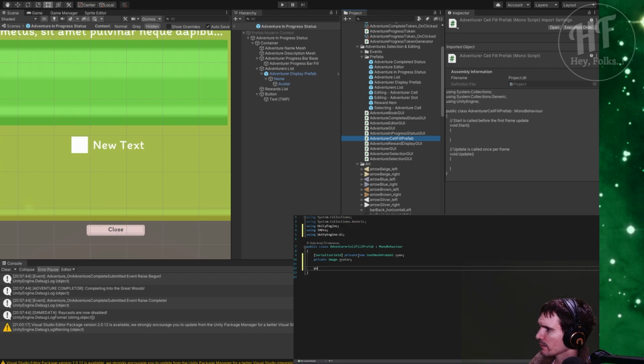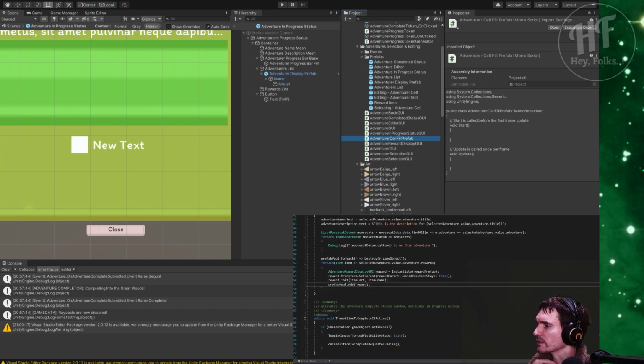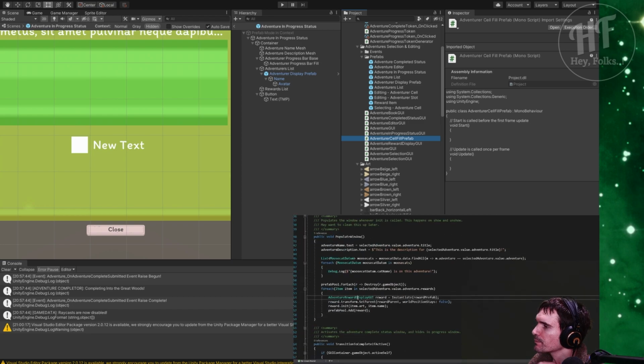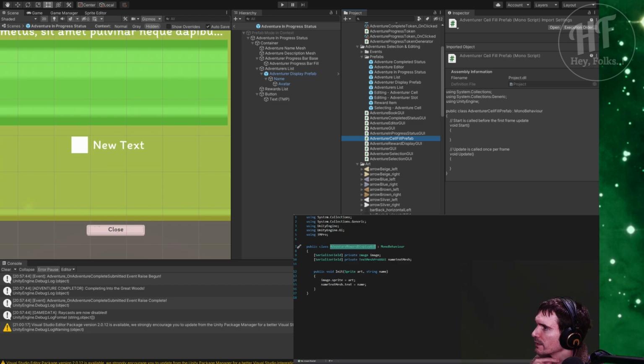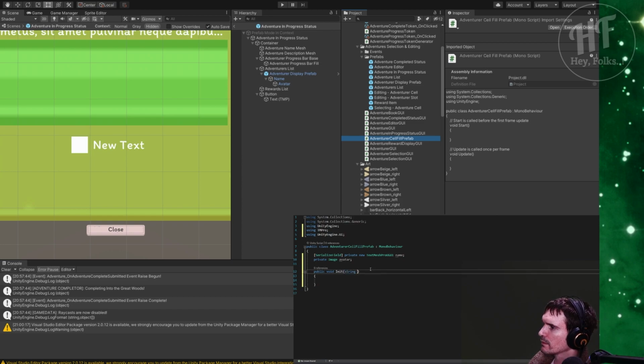And then we have a public void Init. I see if we had the other one open still. We don't, but an Init. Okay. And we need to pass through a name and art. This dot name dot text. Whoops, don't need this. Name dot text equals name.